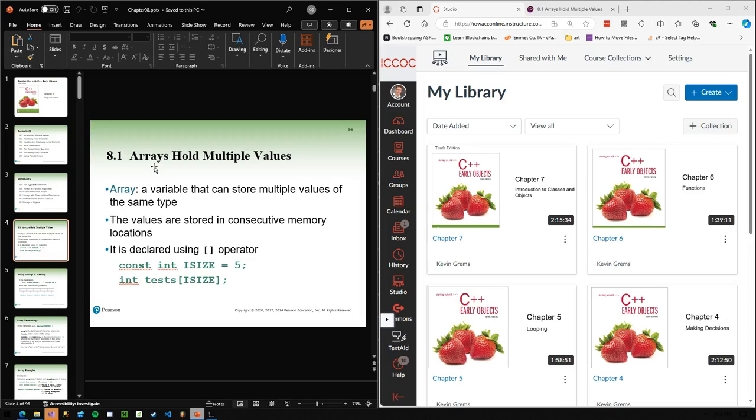And these values are stored in consecutive memory locations, meaning in our computer's memory, if we have a 5-element array or 5-element list, all 5 elements are going to be next to each other in your computer's RAM. That is important because of speed. If all of the memory in our array is in virtually the same area of memory, that means we're going to be able to access it and change it very quickly.